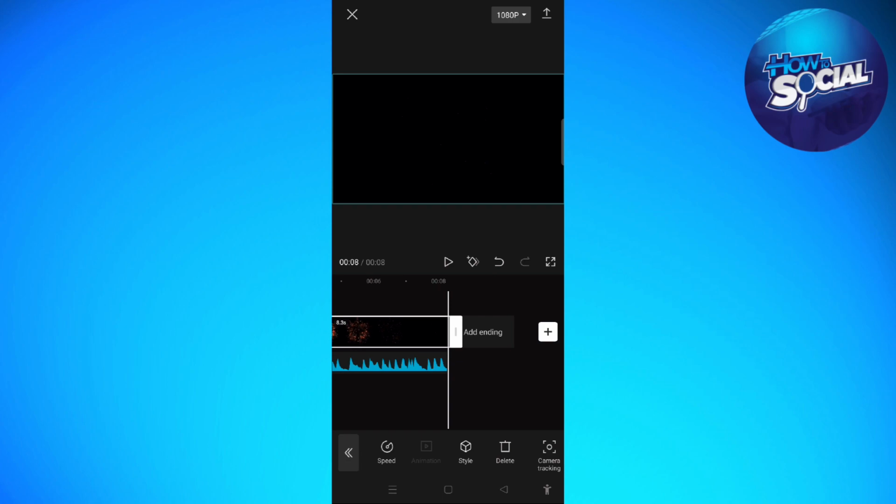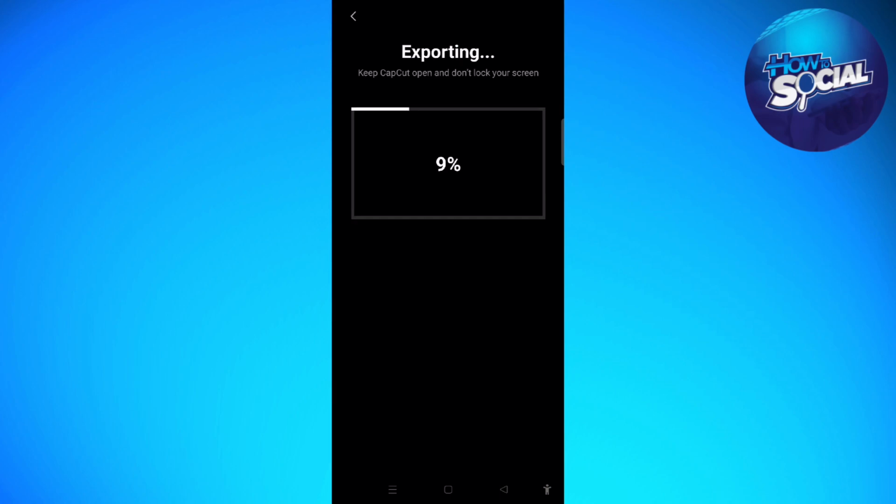So if you're already satisfied with the video, you can go ahead and tap onto the export icon right here on the upper right part, and then just wait for a minute. After exporting this video, we can go ahead and upload it on your TikTok account or any platforms that you want.